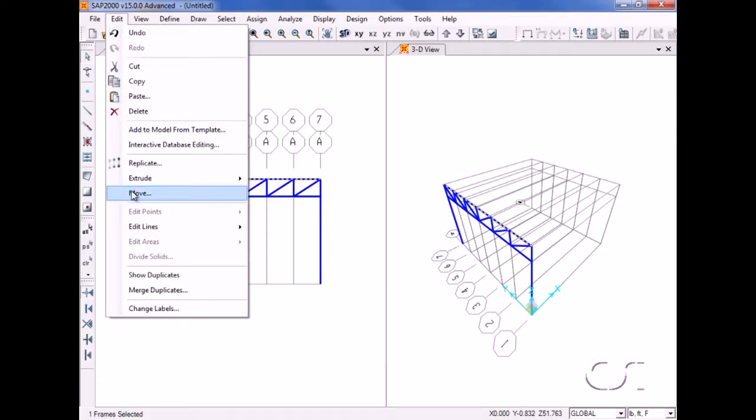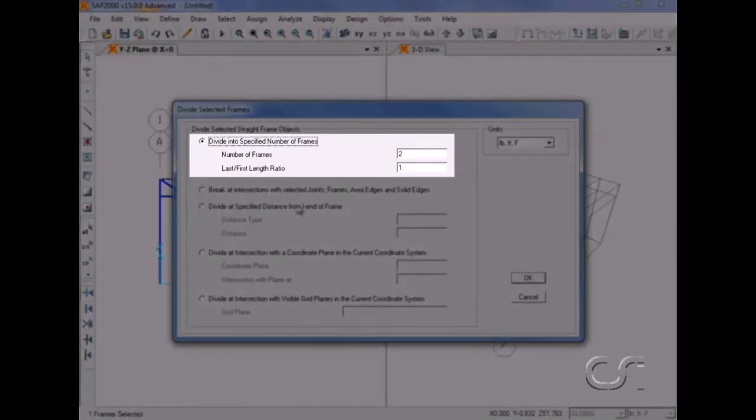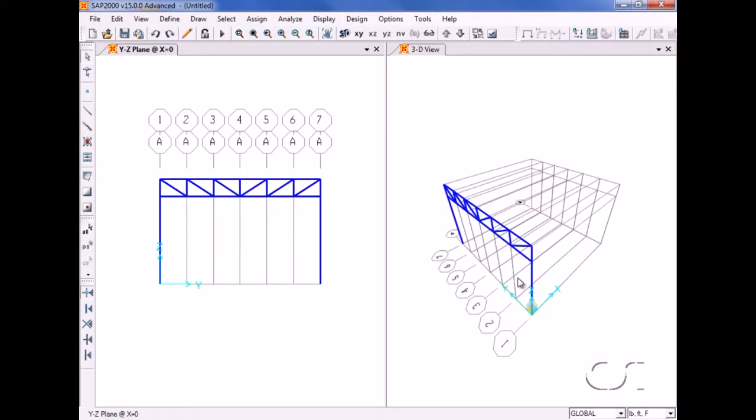Edit Lines, Divide Frames command to divide the single object into 2 frames. This will allow us to later alter the slope of the top chord.